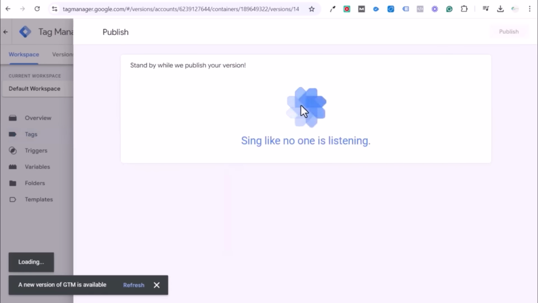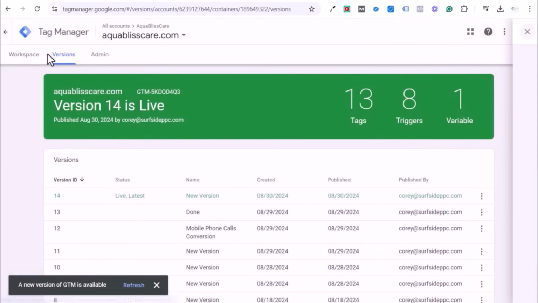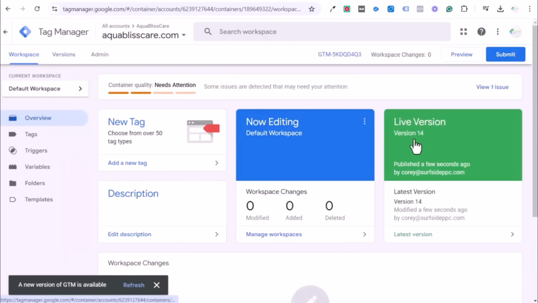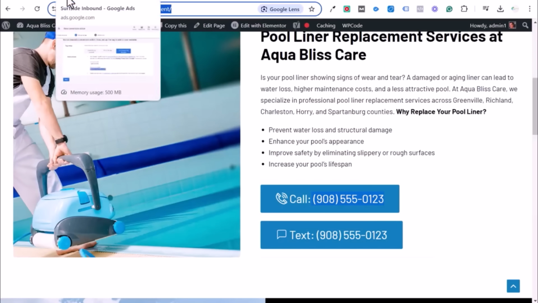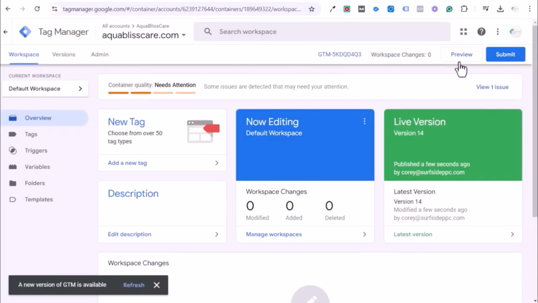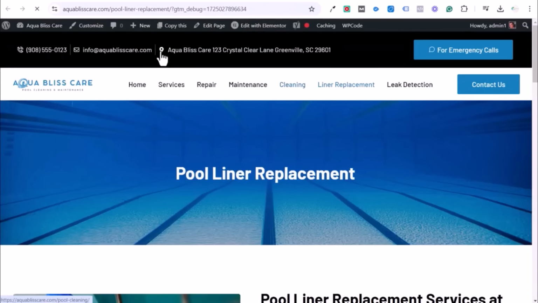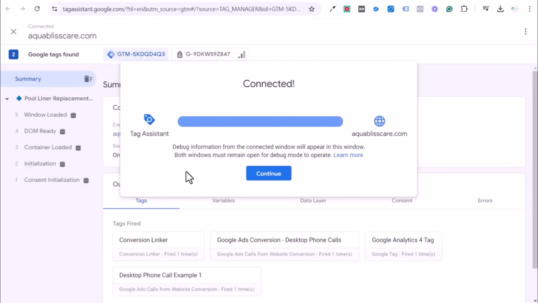So now that will be tracking on our website, and what I'd recommend doing is a quick preview. We'll pull up our pool liner replacement page here, do a quick preview, enter that URL, and then connect to the Google Tag Assistant real quick, and you should see this tag fire. So we have desktop phone call example 1, and then here is my other one, desktop phone calls.